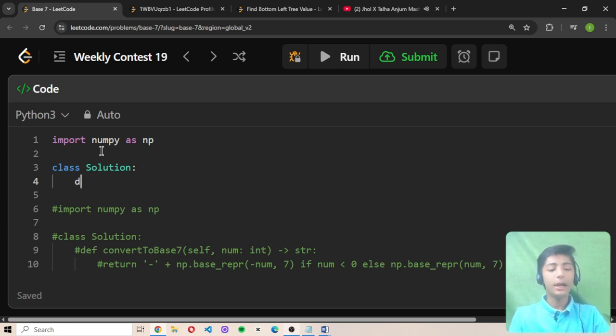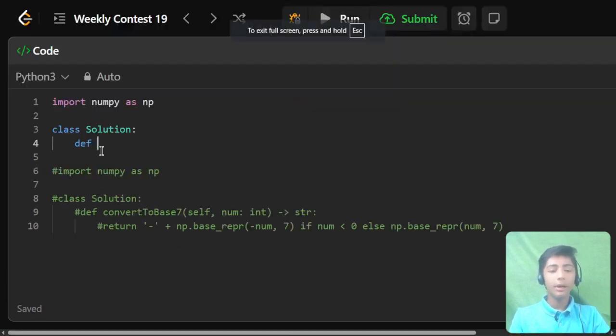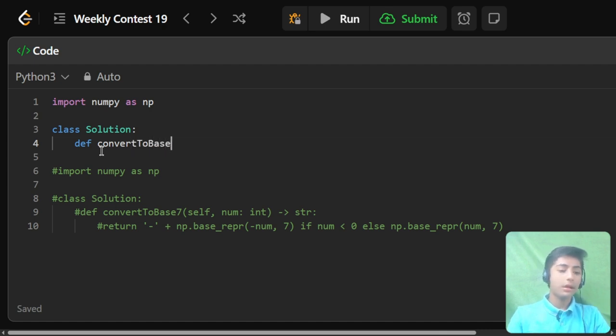Now here I define def, the def keyword, okay. And if you don't know what the def keyword is, I have already made a detailed video on it on this channel. Go and see that video, okay. Now define here convertToBase7, convert to base 7.